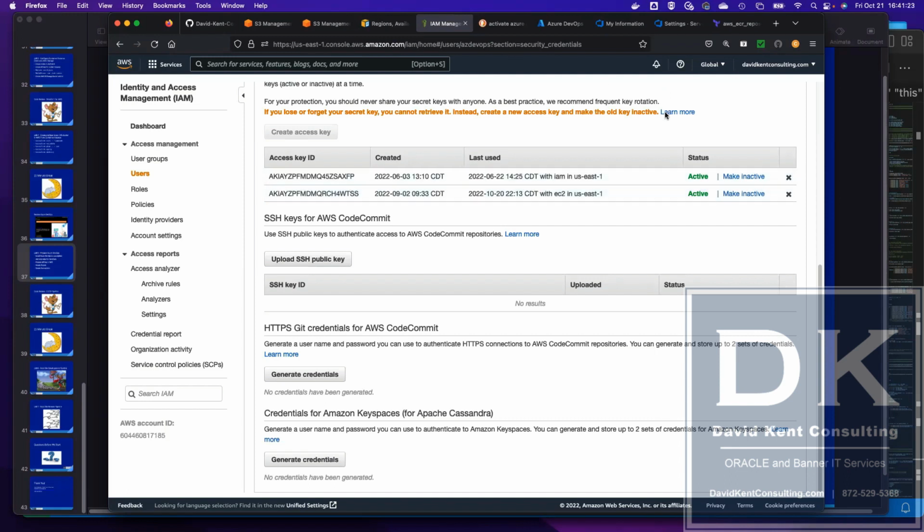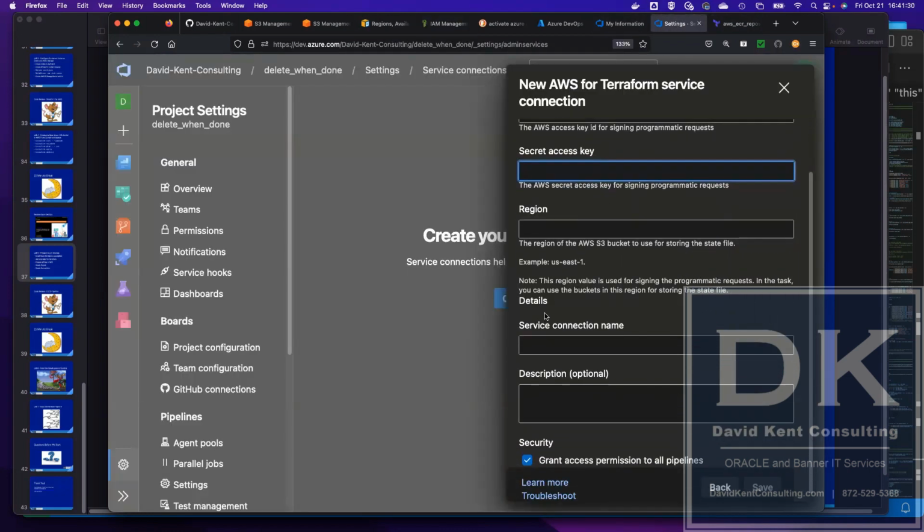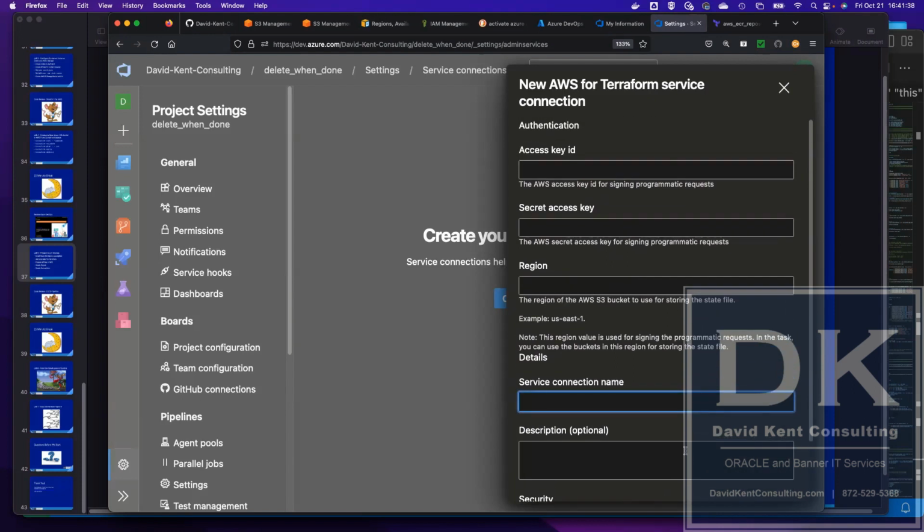So you would create the key, you know how to get those values from here, and then you would apply them here, you would give the service connection a name, and you would grant that service connection access to all pipelines. And this is important to get right.